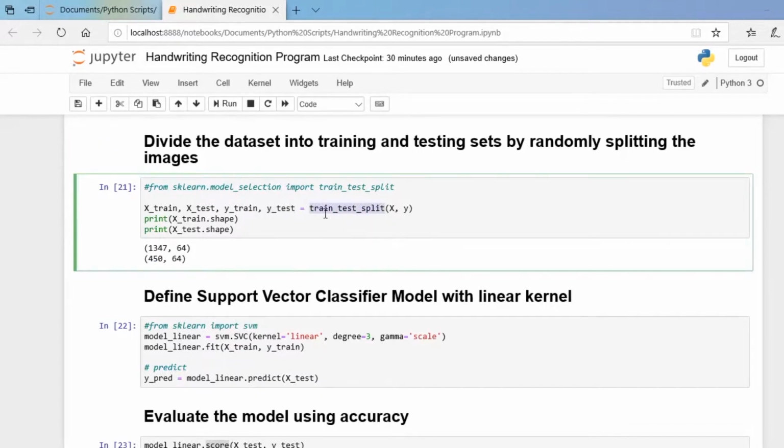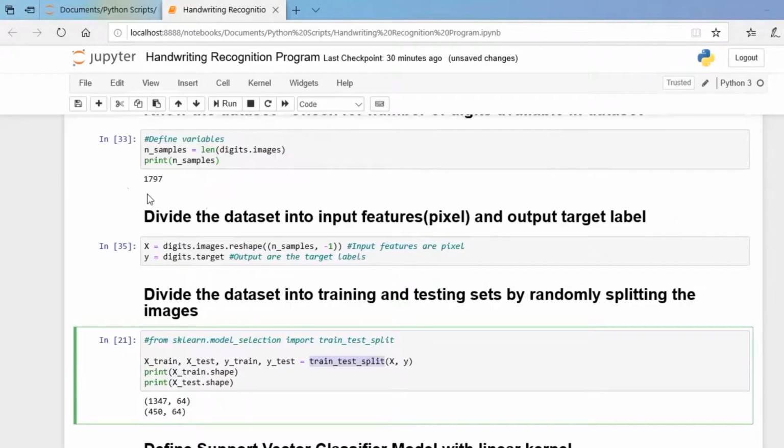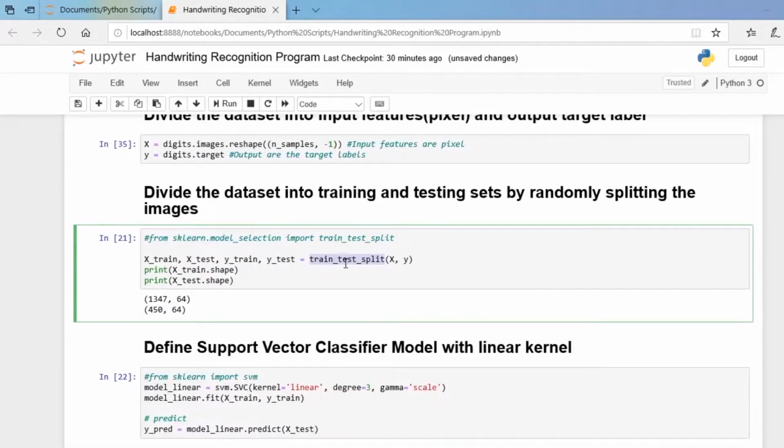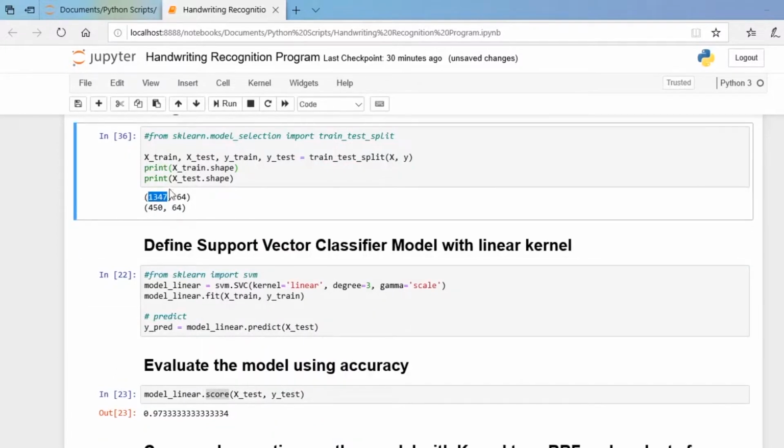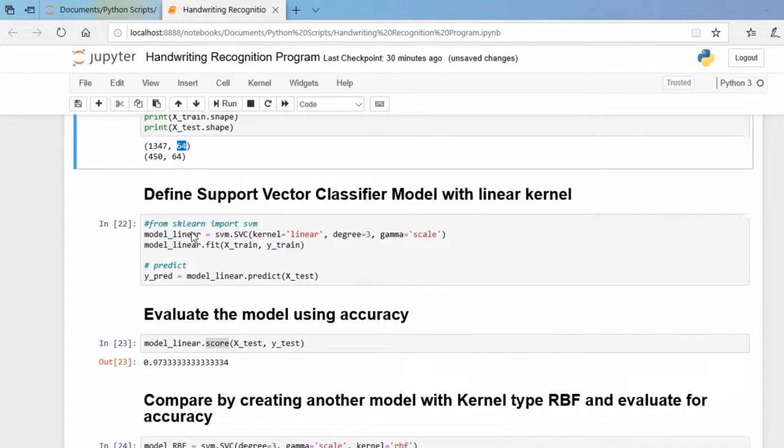So this function will split our data set. Before, we have seen there are 1797 images in our data set. This data set is divided into a training set and a testing set. Let me run this code for now. There are 1347 images in our training set and 450 images in our testing set. This 64 represents the input feature size, 8 into 8.